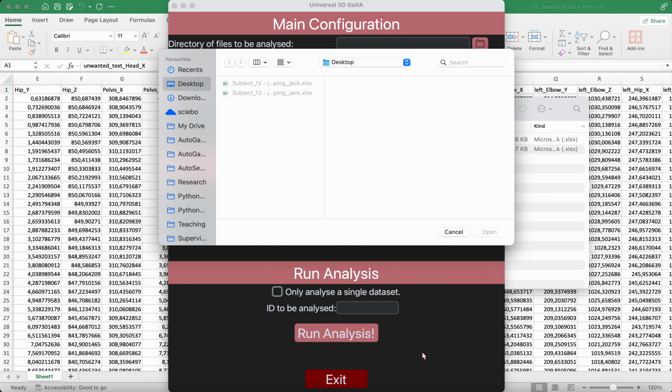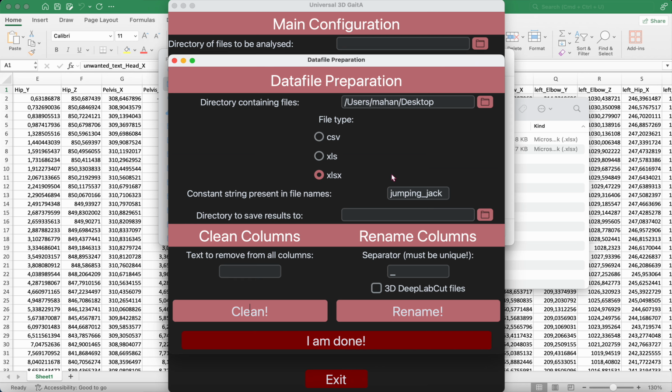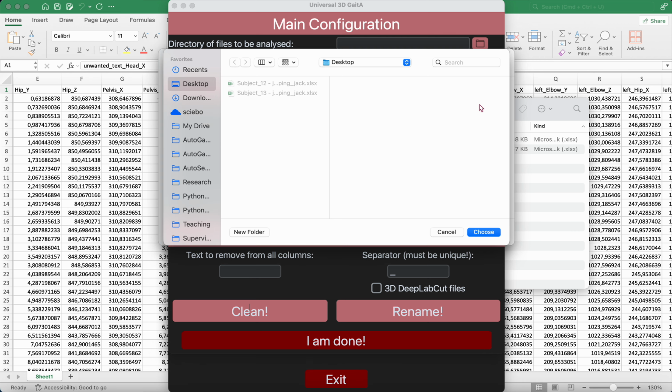Welcome to this tutorial about AutoGaitA Universal 3D's data file preparation. To prepare data files, we open the window and first choose where our files are. For me, I put two files on my desktop, so this is just two subjects of the movie data set, which we also show in our paper, some open source data set of people doing different behaviors. In this case, these people were doing jumping jacks, and it's just their 3D marker-based coordinates.